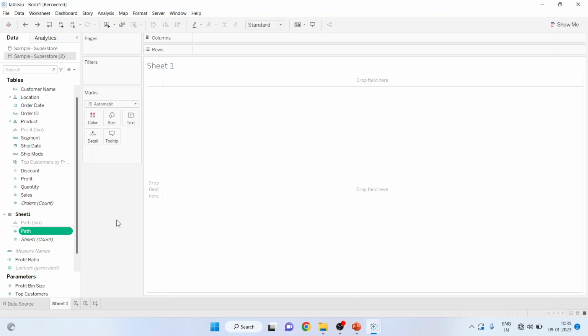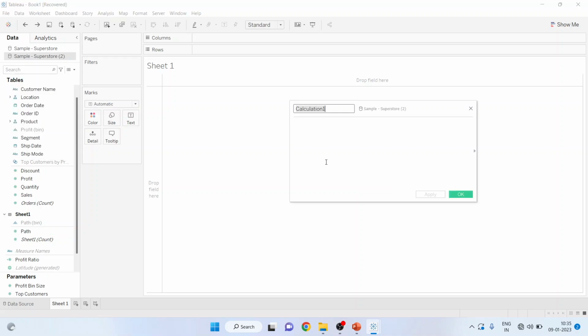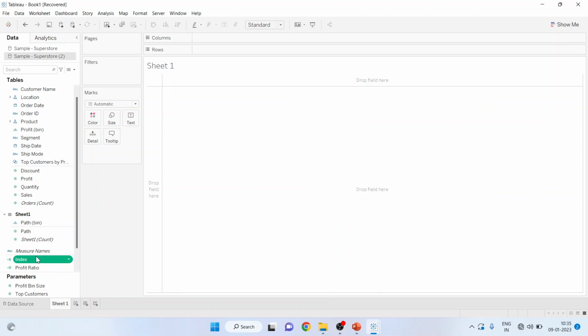Now we will create the index as we want to generate the radial bar chart from the 0 axis. We'll write down index and index minus 1. Click OK. And you can see the index is ready. On this basis, we will generate the x-axis and y-axis.